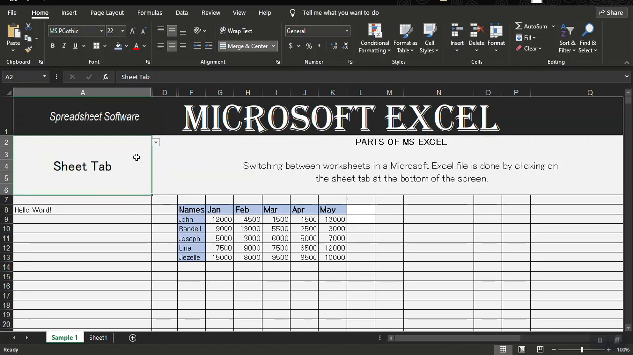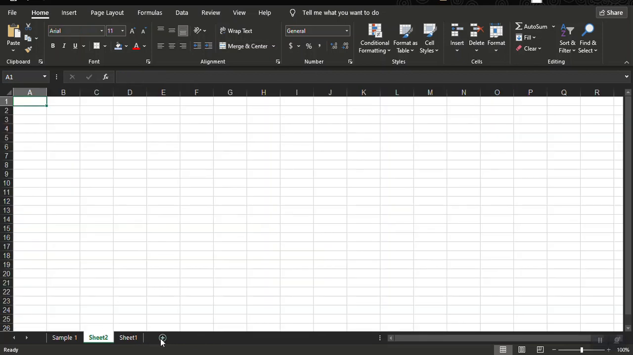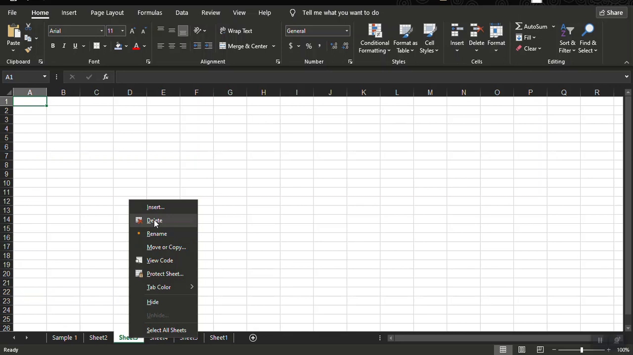The next one is the sheet tab. Switching between worksheets in a Microsoft Excel file is done by clicking on the sheet tab at the bottom of the screen. So these are the sheets. If I want to add more sheets, then I could click on this plus icon here. It would add another sheet. Okay, I could also delete this sheet. For example, if I right click on this, I could choose delete.